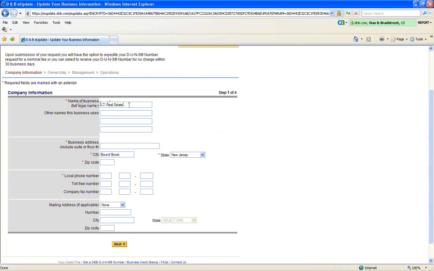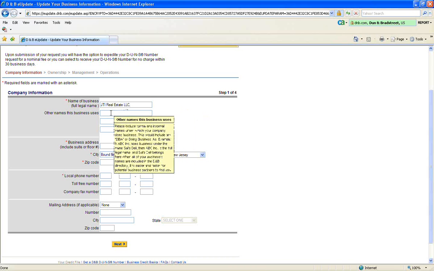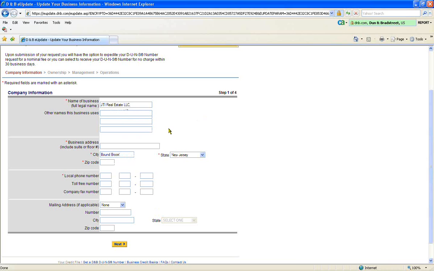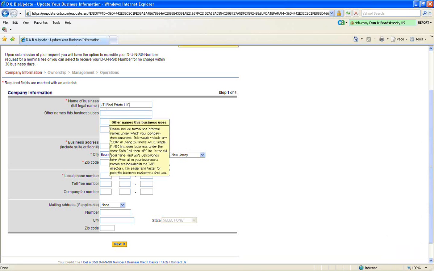Okay, next screen pops up, and you can see right here, I'm on step 1 of 4. So first step says type in the name of your business. I want you to type in the name of your company. In my case, JTI Real Estate LLC. We have a section here that says other names this business uses. This is, for example, a DBA, something like that.